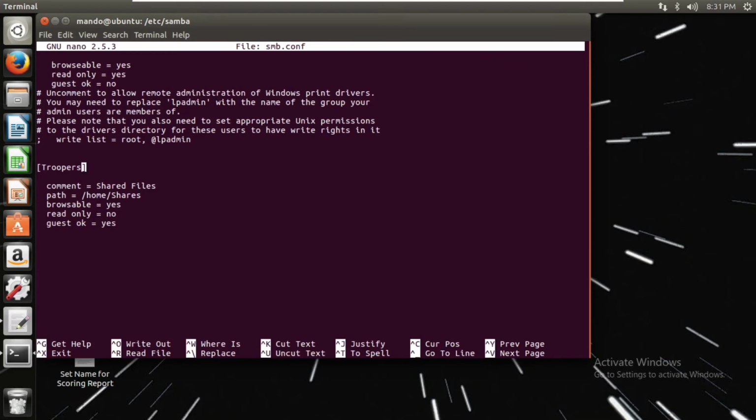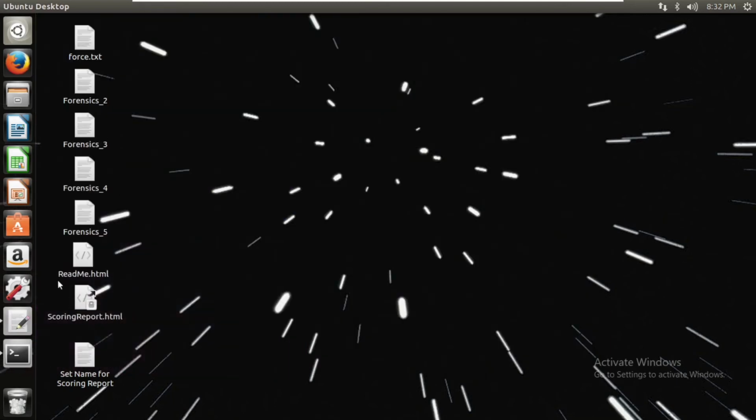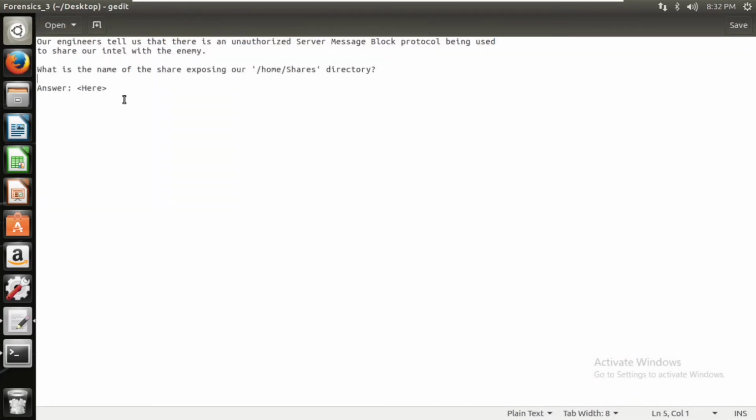It looks like we get it from a share known as Troopers. Even if you didn't know this was the name of a share, the name just goes along with the scenario, Star Wars. Just know that in Samba, shares are named between brackets, and then you get the path and some settings. So Troopers, go copy that. Go back to the forensic question, and then save it.